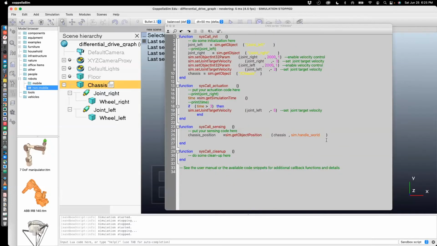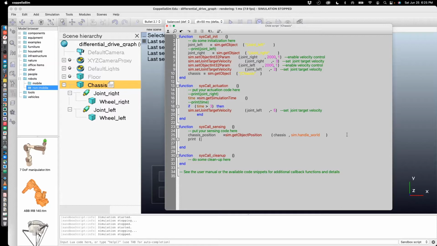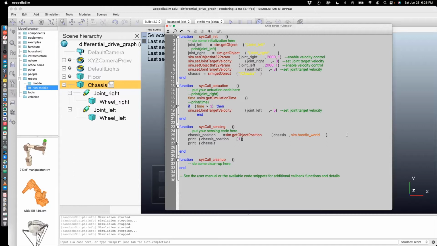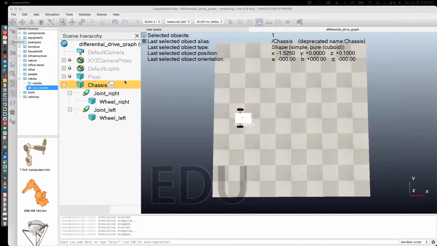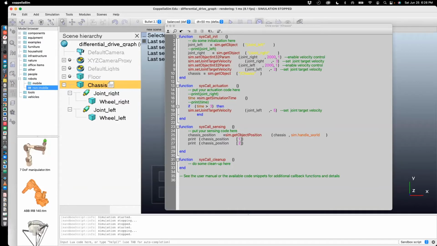So in order to get the x, y, z position, what we need to do is we can print chassis position 1, chassis position 2, and then let's say that we want this to be the x position. So what I need to do is I need to say here x equals, dot dot, and this is just the syntax which CoppeliaSim uses to display the print. So x equals and show the position. Similarly here.